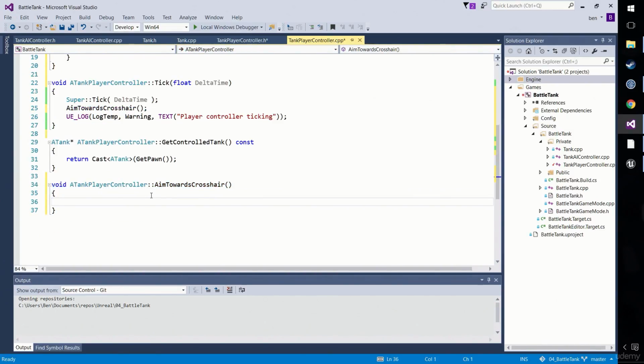And we come in here. One of the first things we're going to want to do is say if we don't have a controlled tank, then we need to get out of here. So if not, get controlled tank. Remember the not: if you don't do that, then this method will always exit, of course. Then we just return, and I'm just going to pseudocode the rest of it.